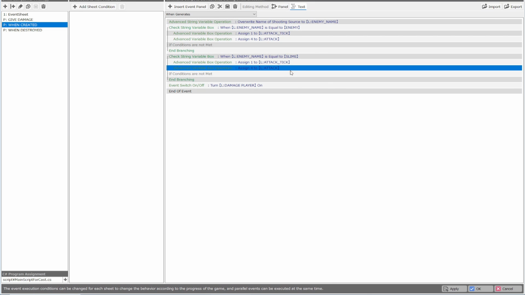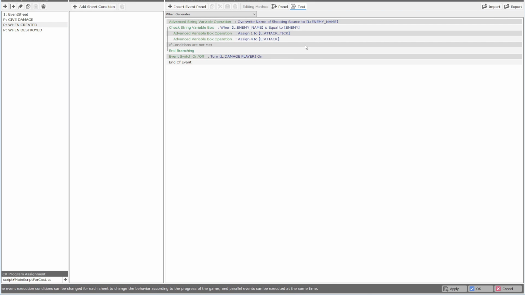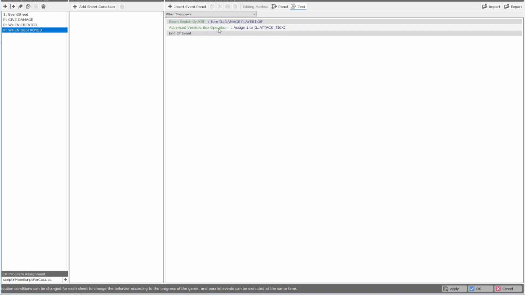So yeah, it's like it said, it's super modular, which is awesome, which I was actually really happy about. I'm glad that we can grab the name of the shooting source. All right, so when destroyed, we're just resetting the attack tick so that once it's destroyed, it can attack us again, and we're going to turn the damage player off.